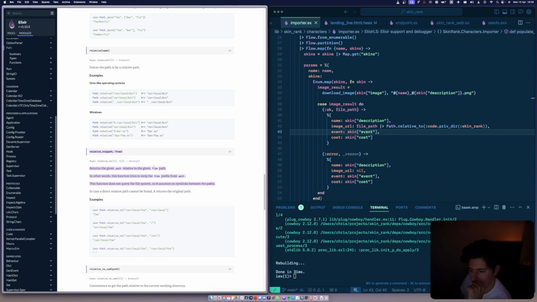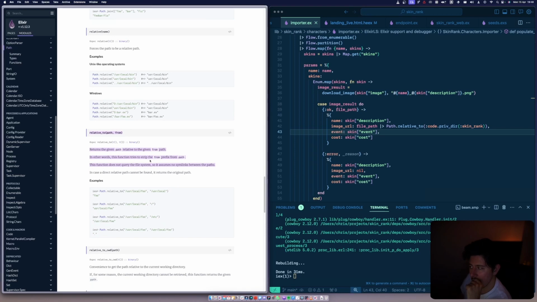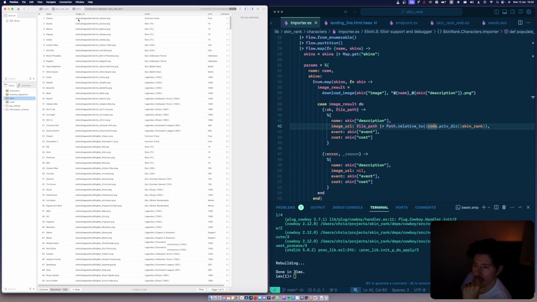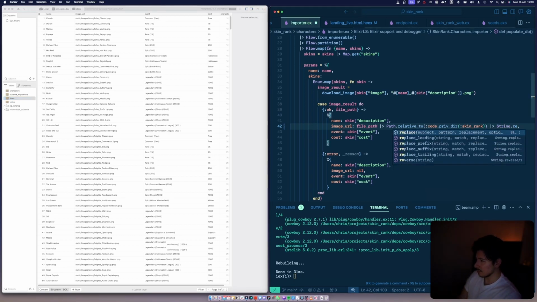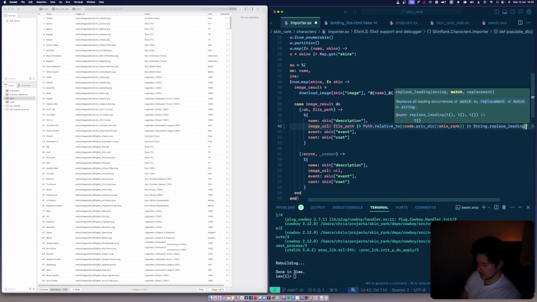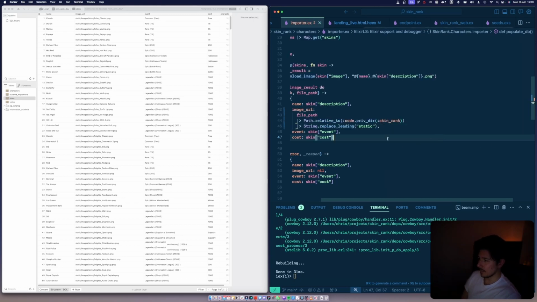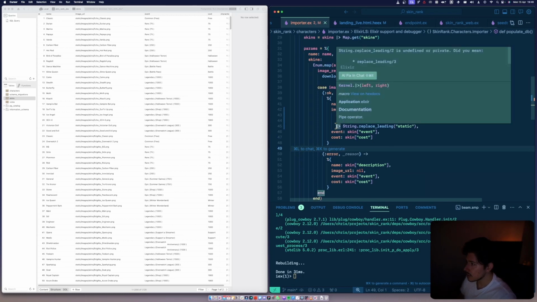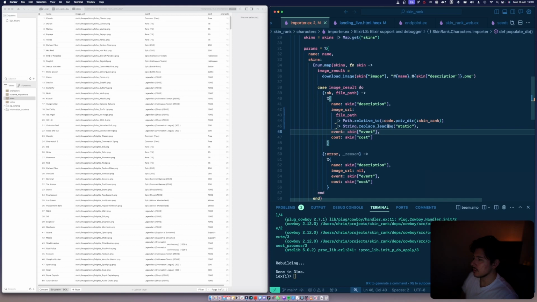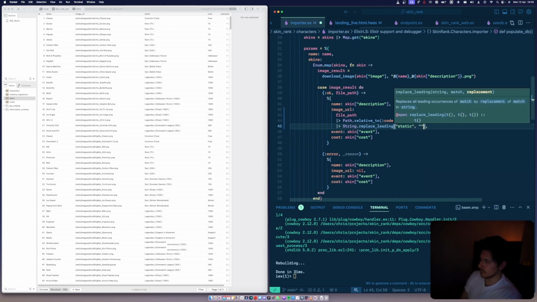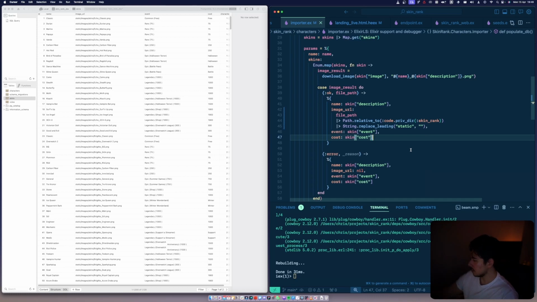Relative to, yeah, so annoyingly I need to get rid of the static part. I don't need to store static. Okay, how about, I'm going to be really lazy here. Replace leading static. What's wrong with this? Oh, replace leading. Come on. Should tell me. Leading slash. Oh right. Sorry, I'm so slow today. Yeah, I need to be able to replace it with empty. Cool.